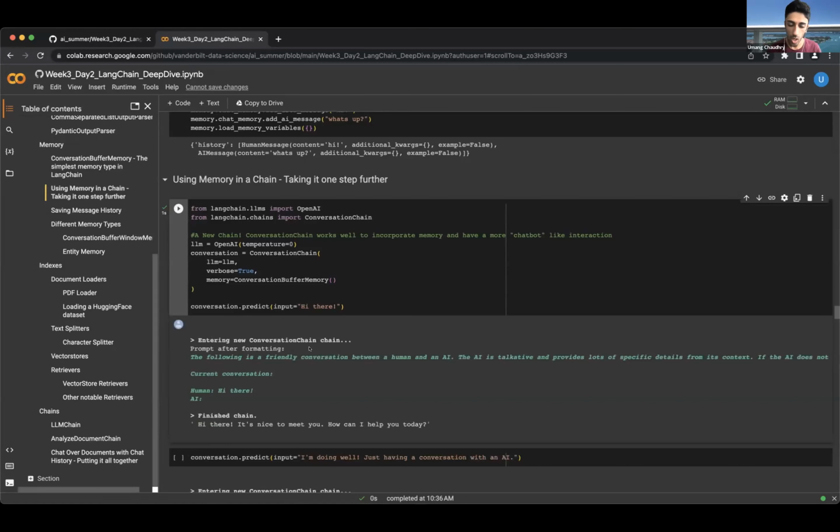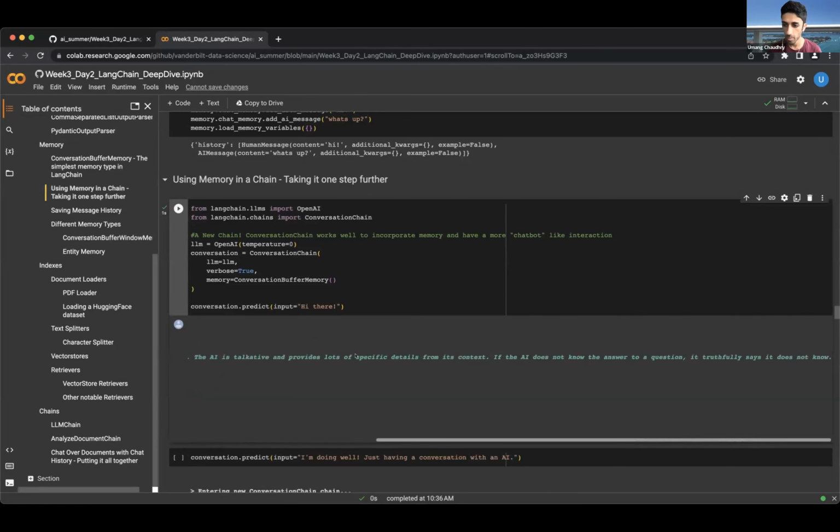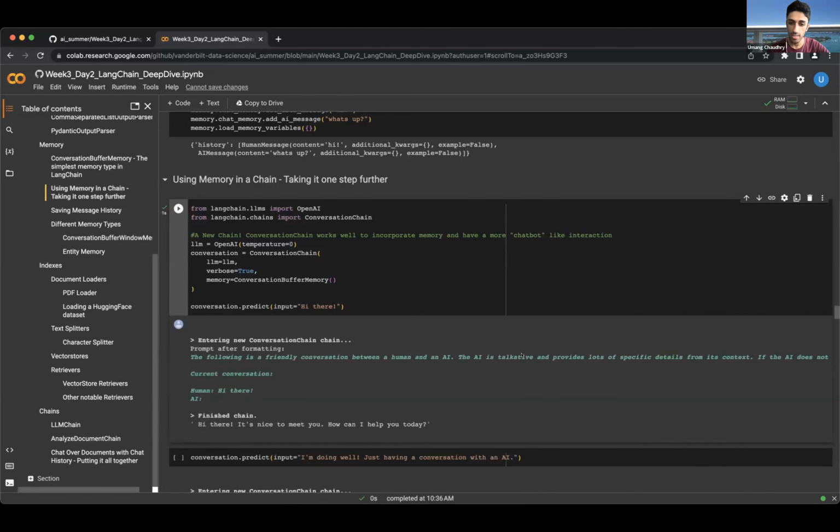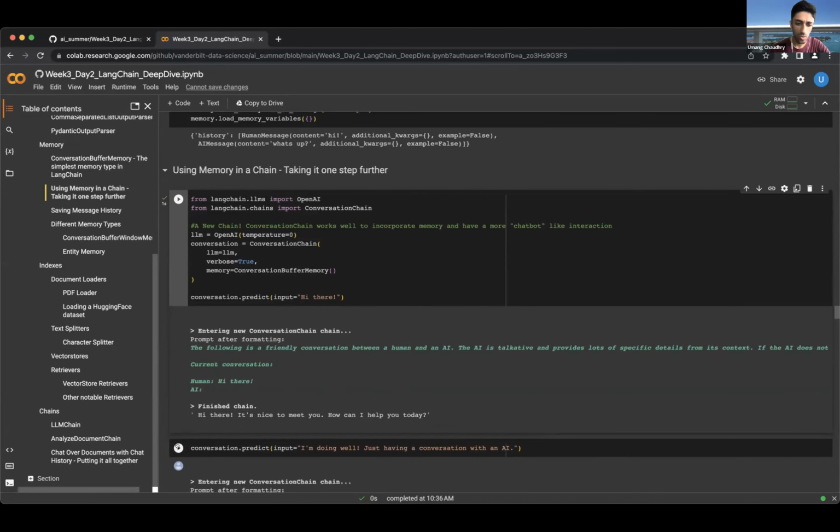So, entering a new conversation chain, the prompt after formatting is: the following is a friendly conversation between a human and AI, blah, blah, blah. This kind of comes with the conversation chain as default. And then it starts printing out the current conversation where the human says, hi there. And the AI prints out, hi there, it's nice to meet you. How can I help you today? So that kind of gives you an idea of exactly what these models look like.